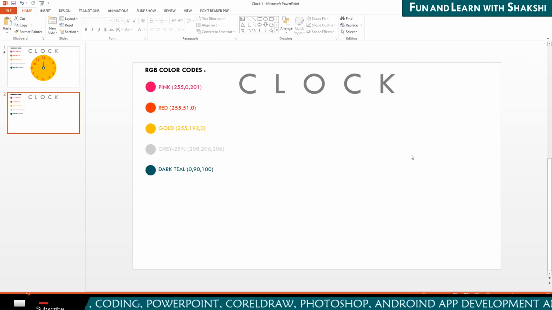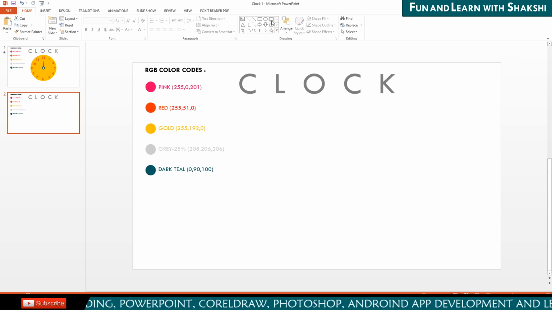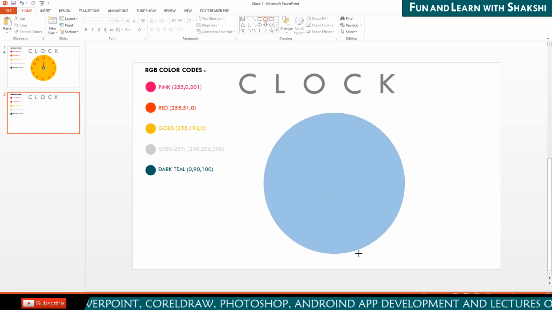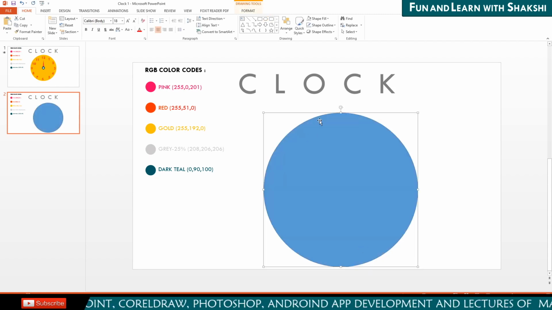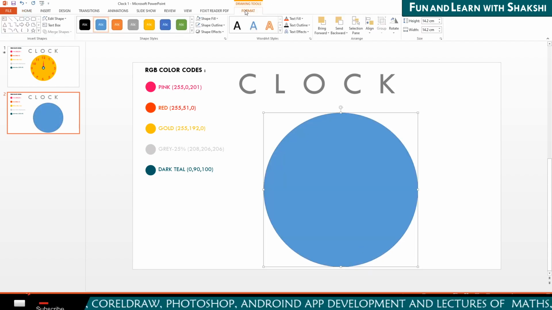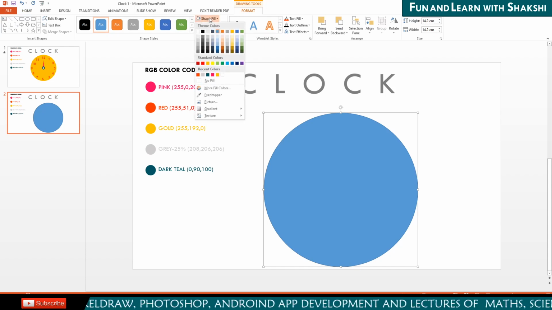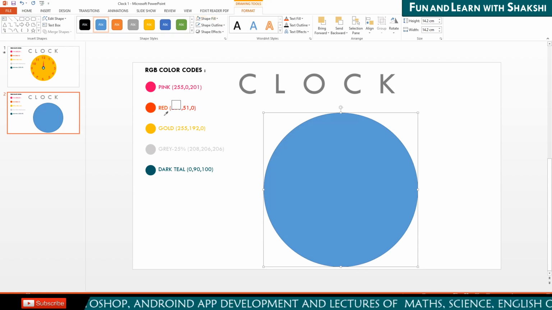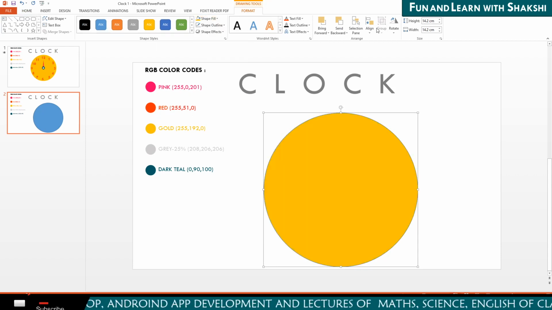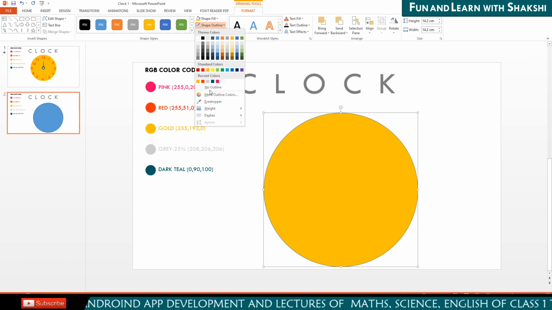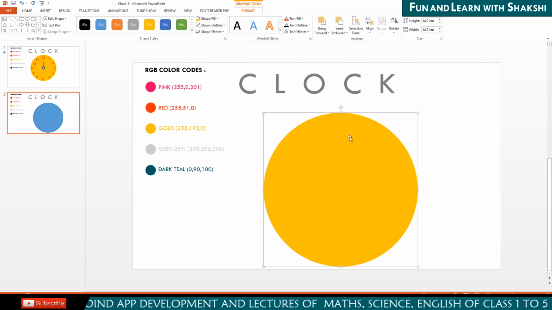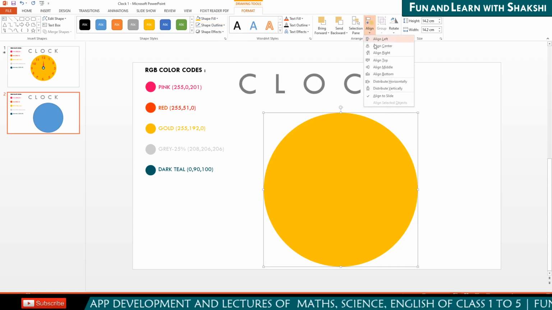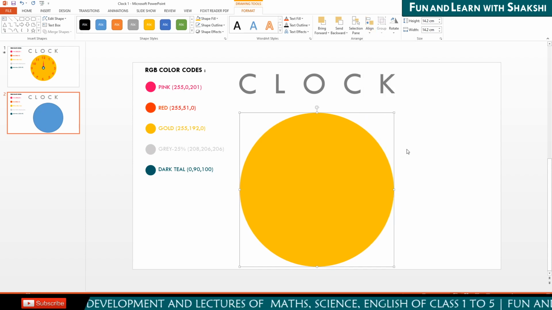Today we are going to make an animated clock in PowerPoint, and let's start with it. So first take a blank page, press Shift and make a circle in it. Format the shape fill to yellow, gold, this one. Outline, no outline. Align it to the center of the slide.